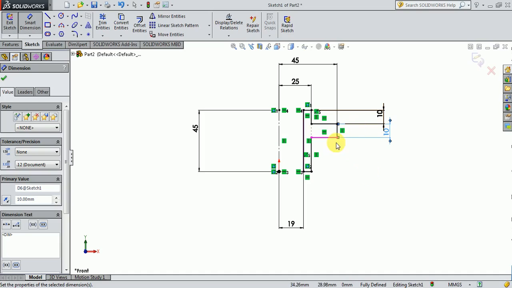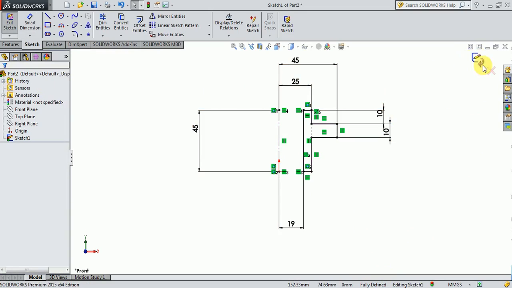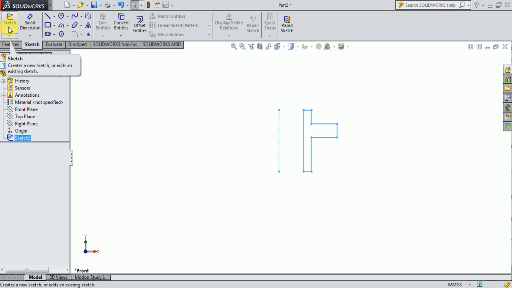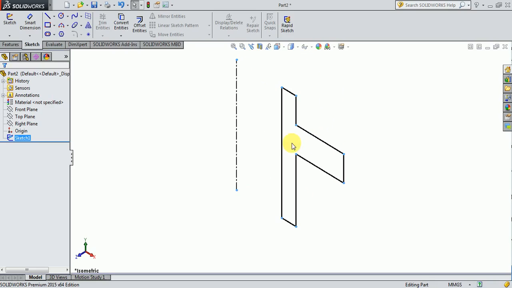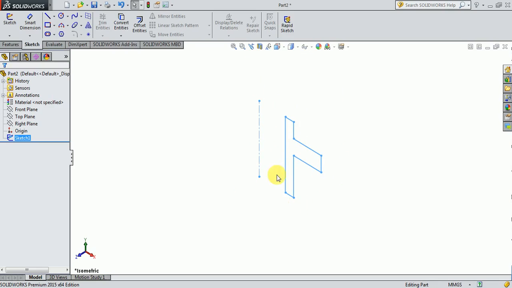So once this is done, you can see now all the lines present in this particular sketch are turned to black color, indicating that the sketch is fully defined. Once the sketch is fully defined, we can come out of the sketching mode. You can click here, or you can click here, to exit the sketch mode by clicking on the exit sketch option, and you can change the orientation to isometric, and you can verify where exactly we have created the sketch. So this sketch has been created in the front plane. You can see here it has been created in the front plane.